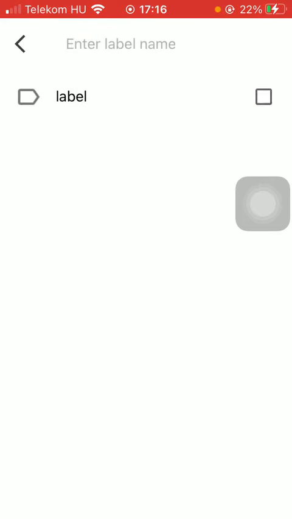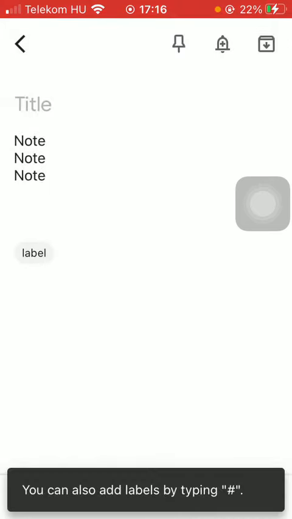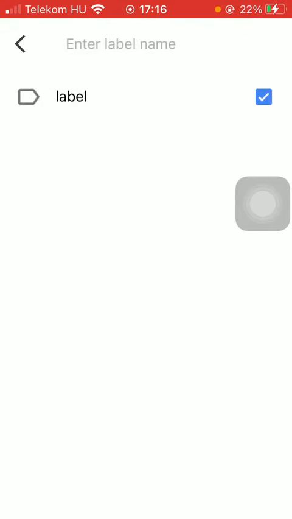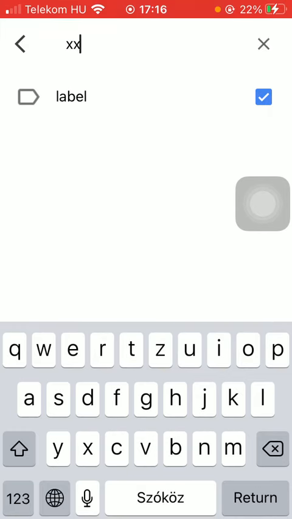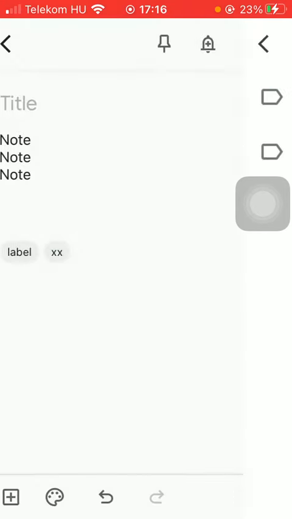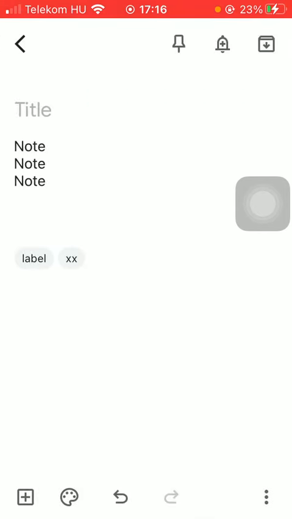So now you have created your label. So if you go back, as you can see, you have added your label. You can add as many as you want, thereby adding it to your note. So that's pretty much it for this video.